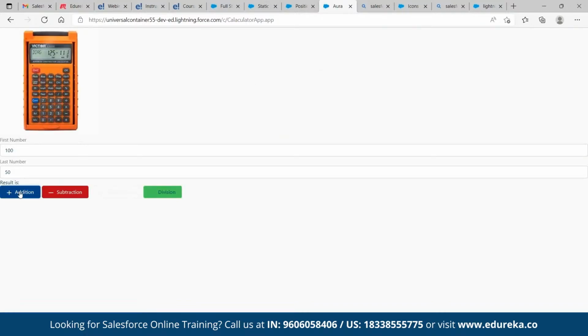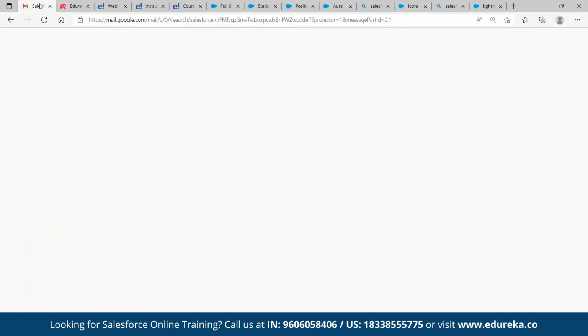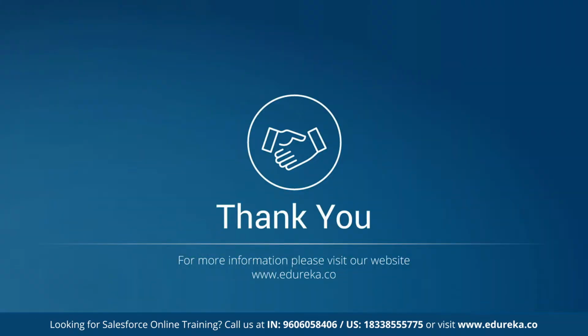So now if I click on addition, you can see 150, subtraction 50, and if I click multiplication, you are able to see the division. So fine. Understood the concept of this one, Lightning, how we are able to create the application and pages. So this was the thing which was there in the Salesforce Lightning. Okay, that's all today.